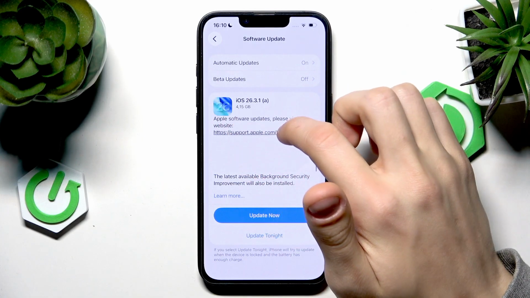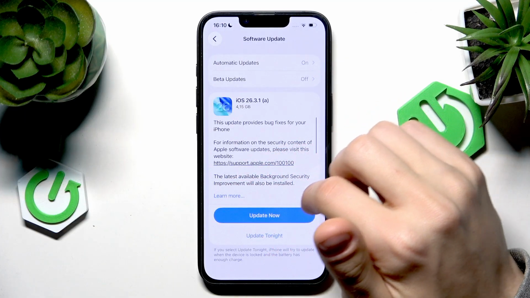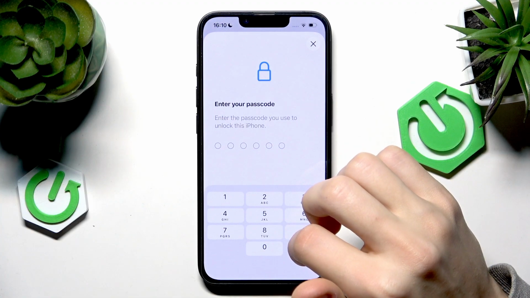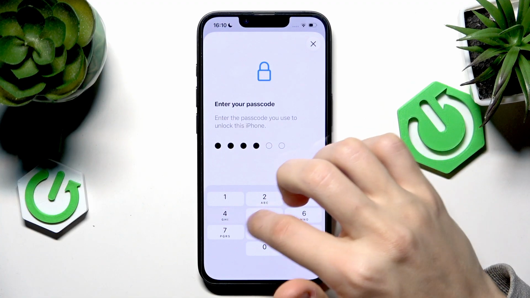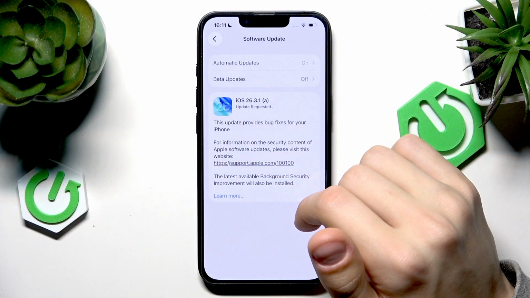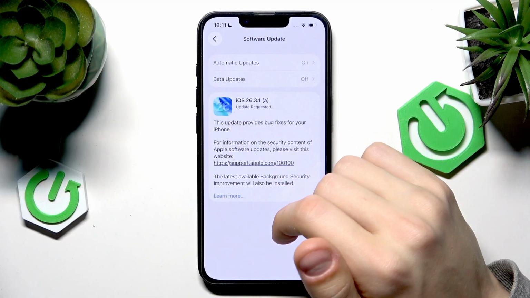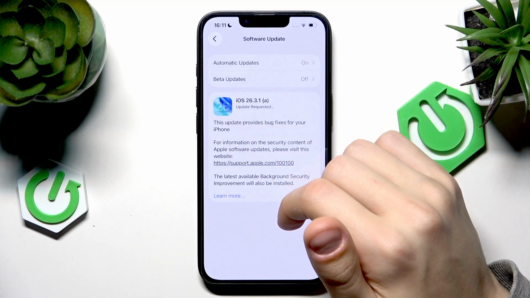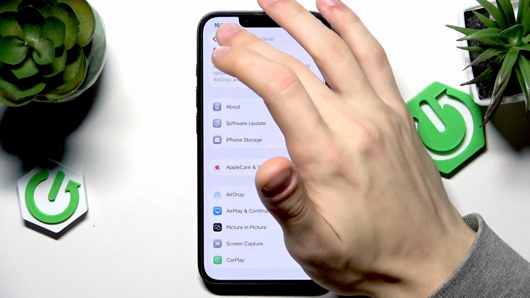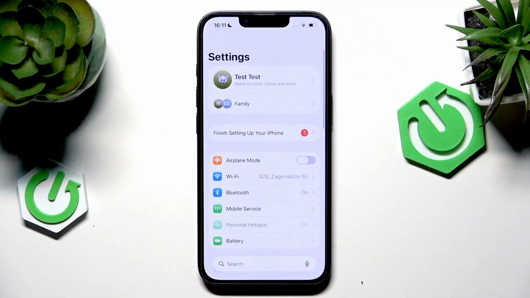So it's suggested to update it, so all you need to do is click on update now, enter your passcode, and it's going to start downloading the new update. And once it's done downloading, your phone is going to restart, install all of it on the phone, and you're going to have the latest software. And that may also help with performance.